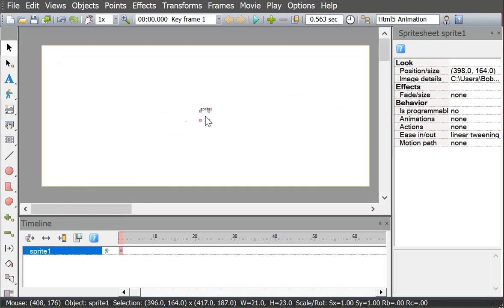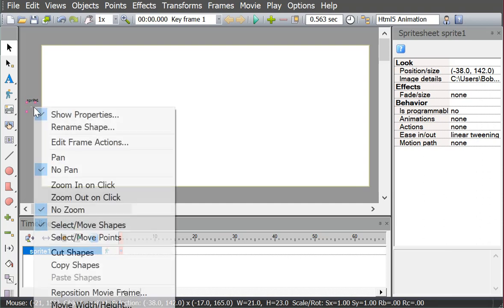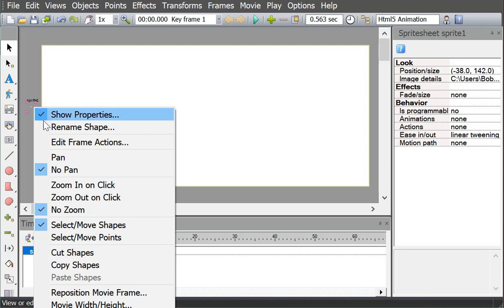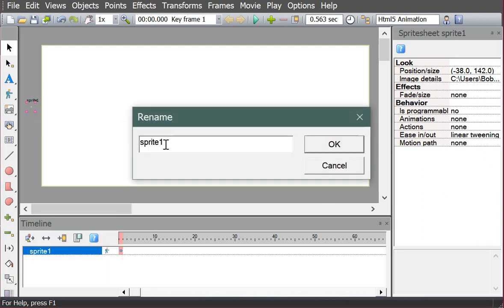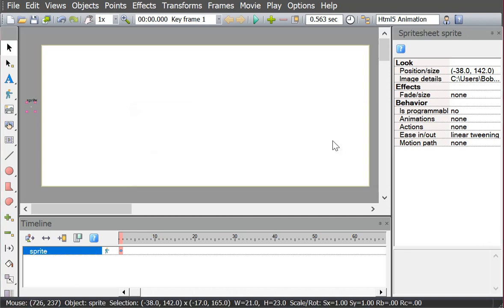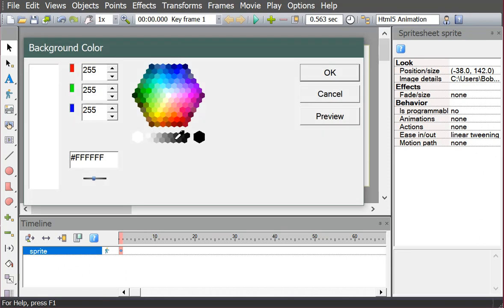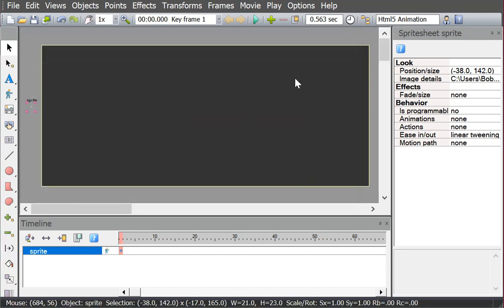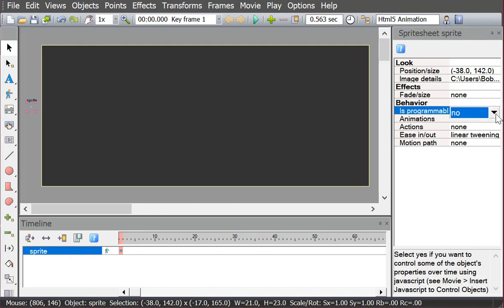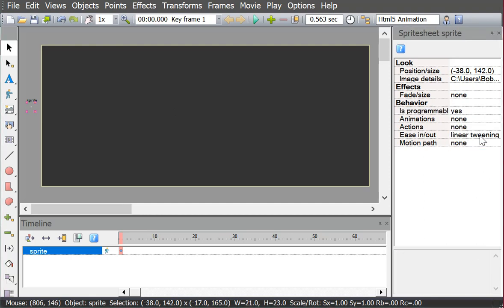I'm moving it off stage because I don't want it to be part of the final movie display. I'm renaming it to Sprite because Sprite is the variable name in the JavaScript I'm importing. I'm changing the background color to very dark, and I'm making the sprite sheet programmable so that its variable name is global and I can access it from inside JavaScript functions.